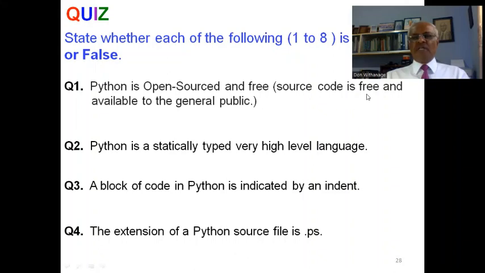Open source means source code is free. You can download if you need. You can understand, right? And it is available to the general public free of charge. That's why I said the inventor of Python, Rossum, is a great person. He created the Python language and gave it to the world community free of charge. Python is statically typed, very high level language. Right? See whether you have answers in my lessons.